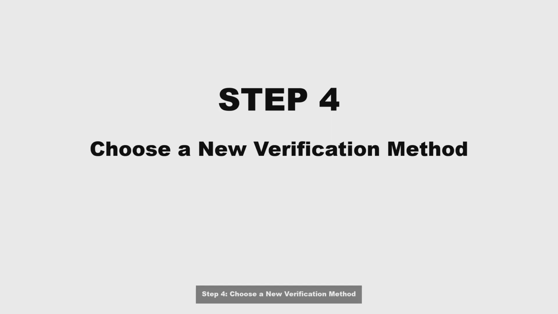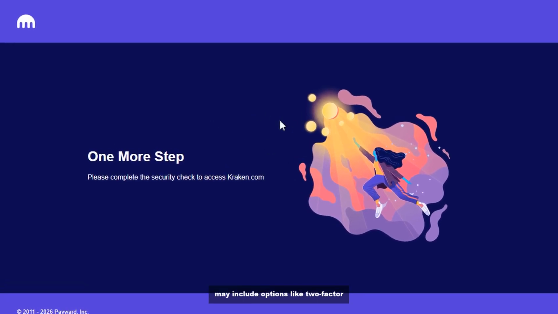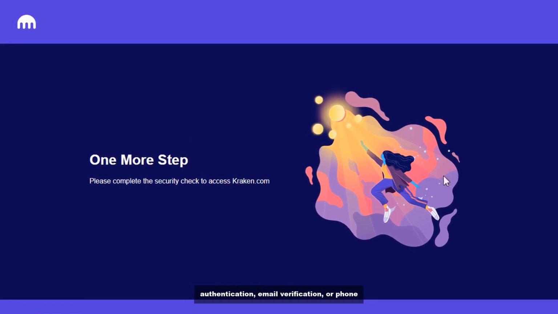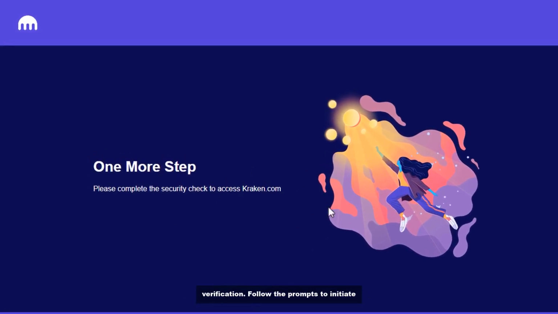Step 4. Choose a new verification method. Review the available verification methods and select the one you wish to change to. This may include options like two-factor authentication, email verification, or phone verification. Follow the prompts to initiate the change.